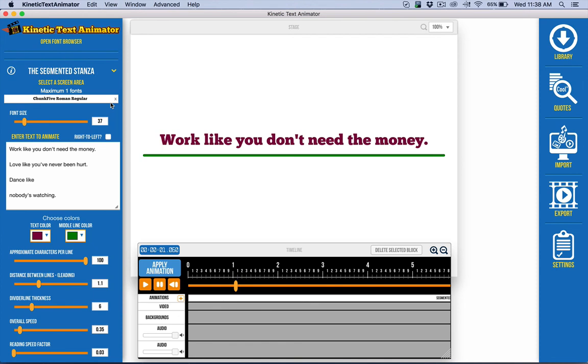So that's pretty much all the details for the segmented stanza animation. You can find more information if you click on the little I here as well.